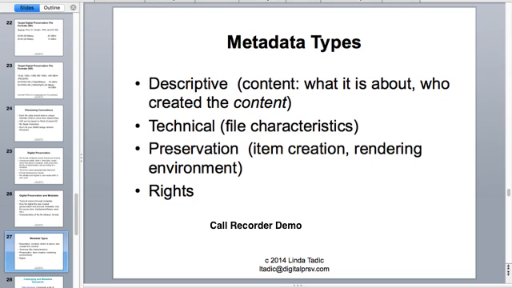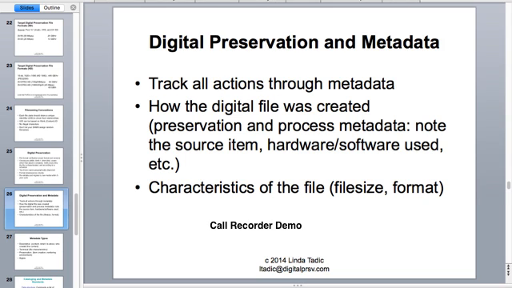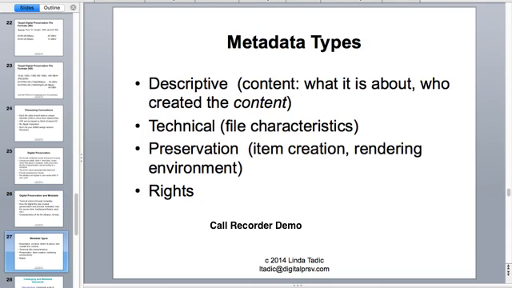And the third bullet point is in your metadata, you want to track the characteristics of the file. That's your technical metadata. What's the file size? What's the format? The bit rate, aspect ratio, all of that. You want to track all of that. Fortunately, that kind of metadata you can easily extract from the file itself and dump it even into a CSV or Excel file to then put into your DAM system. Okay, next slide.